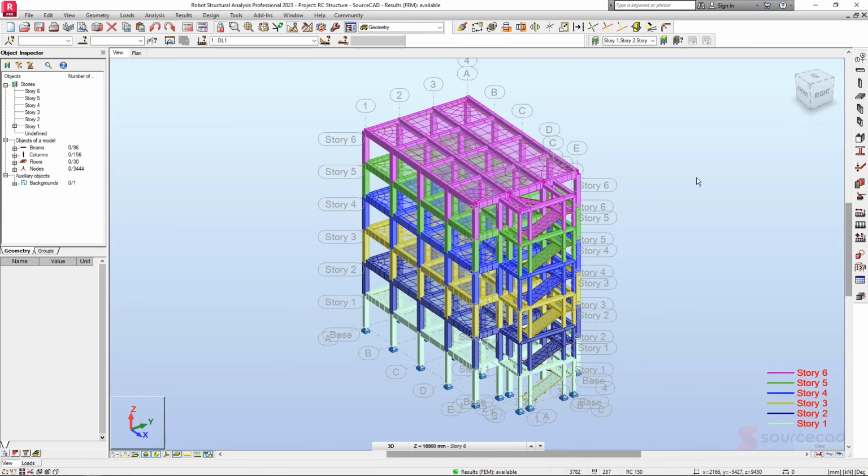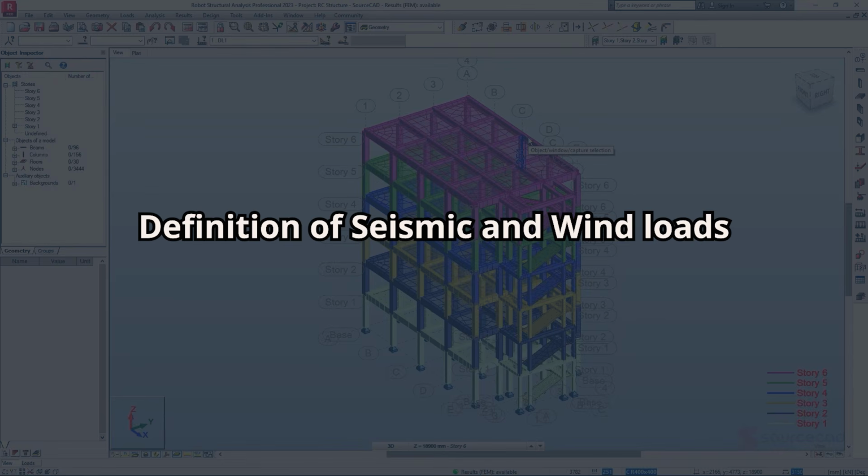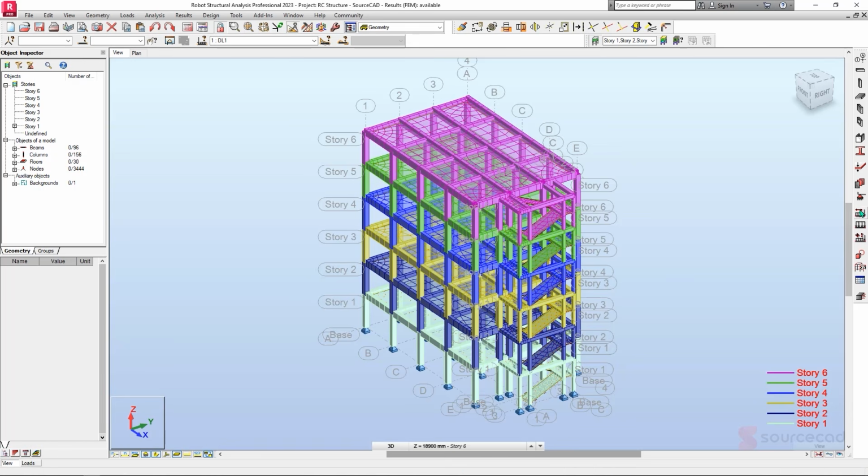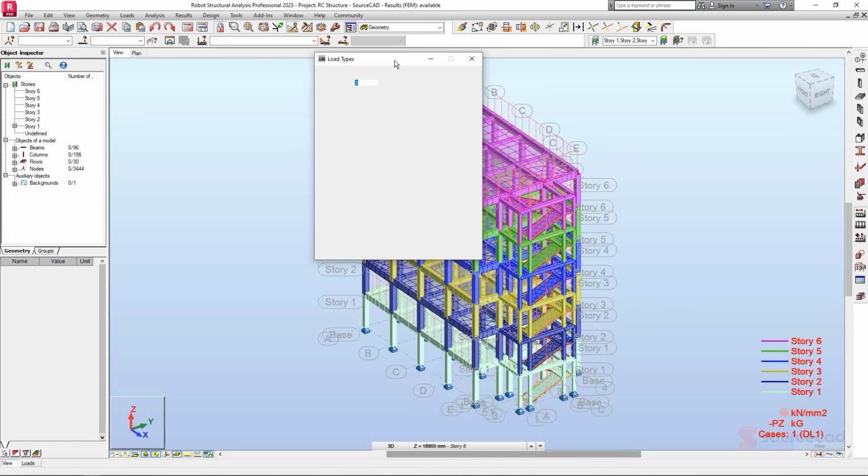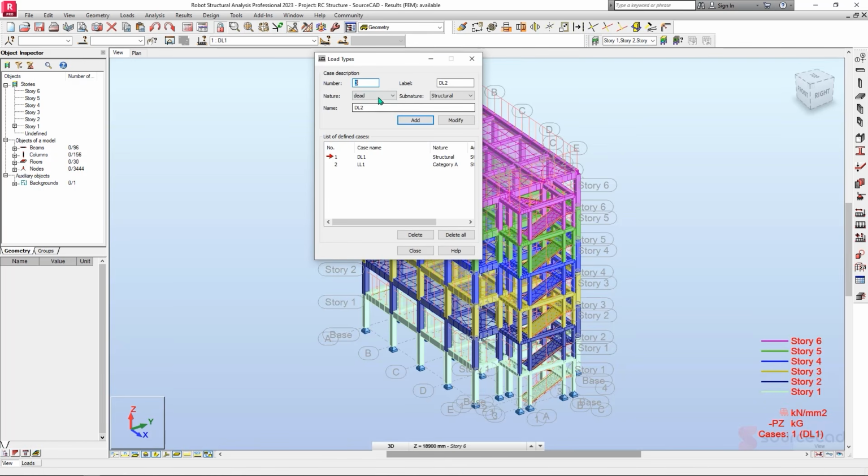So in this video, I'll be taking you through how to provide the reinforcement of our specific members. But even before doing that, there are some loads that we have not yet defined, such as the wind and the seismic. To do that, it's quite easy. You can navigate back to the geometry layout, and then select the load type. Under this load type, you're going to add a new type of load.